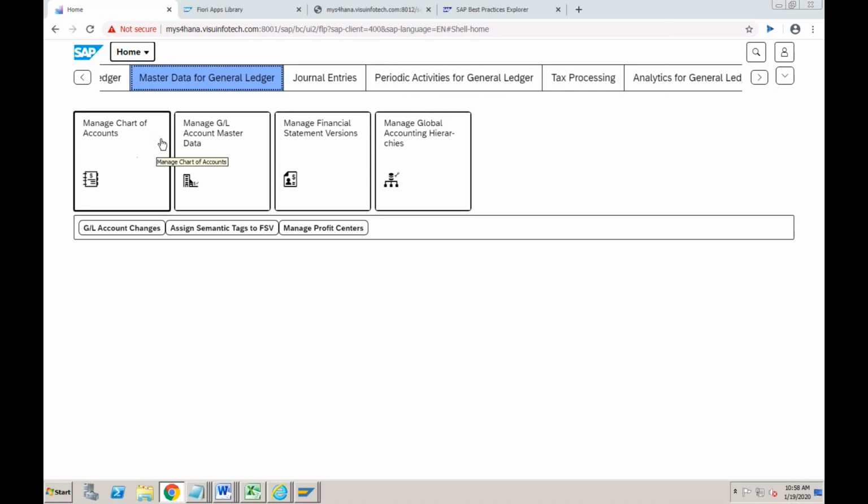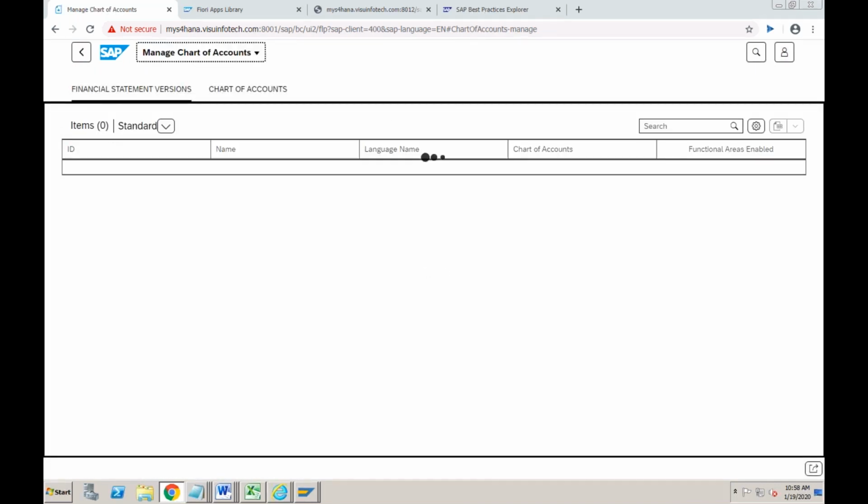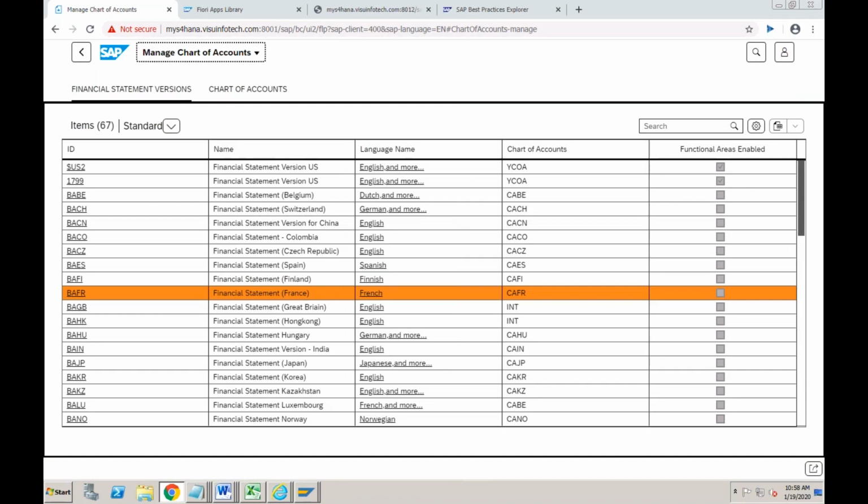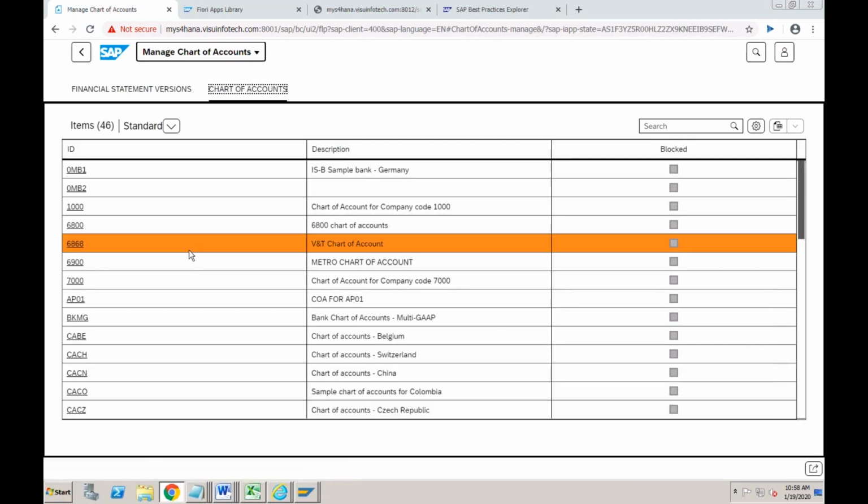Okay, so you can see this is also configuration, right? Forget about that particular one that we are looking for, but this is also configuration, manage chart of accounts. So instead of using SPRO to manage the chart of accounts, I can also use SAP Fiori. Once I open this manage chart of accounts, I'll be able to manage my chart of accounts list from the Fiori itself. So this is one example of the configuration that you can do using SAP Fiori, right? So you can see this is a list of different financial statement versions, and this is a list of different chart of accounts.